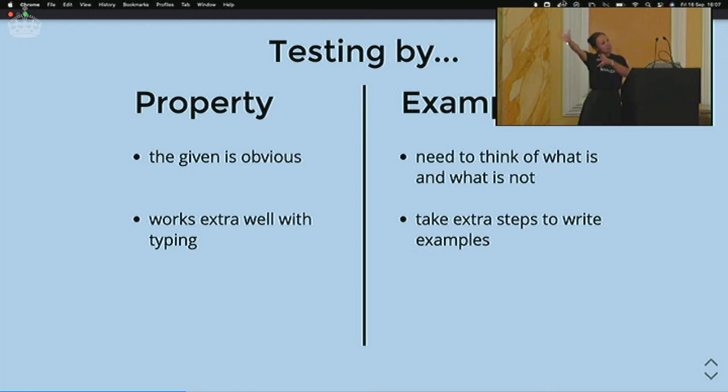Also, like I said, property-based testing actually works very, very well if you already type your code. There's some magic at the end that I'm going to show you. If you type your code, it will work very well with Hypothesis.